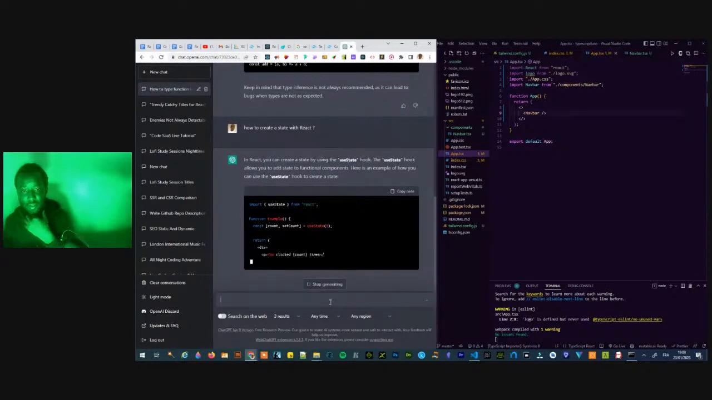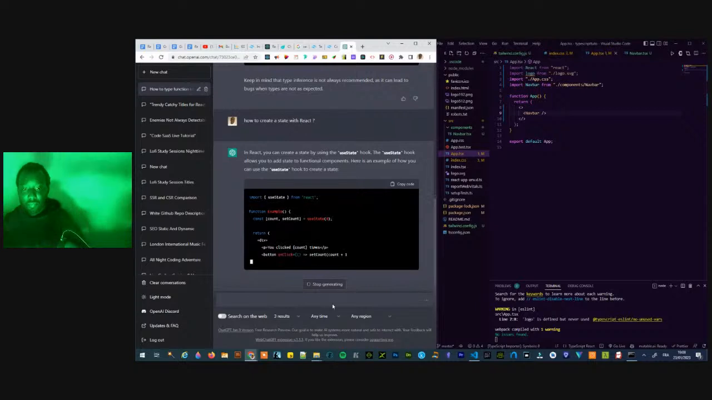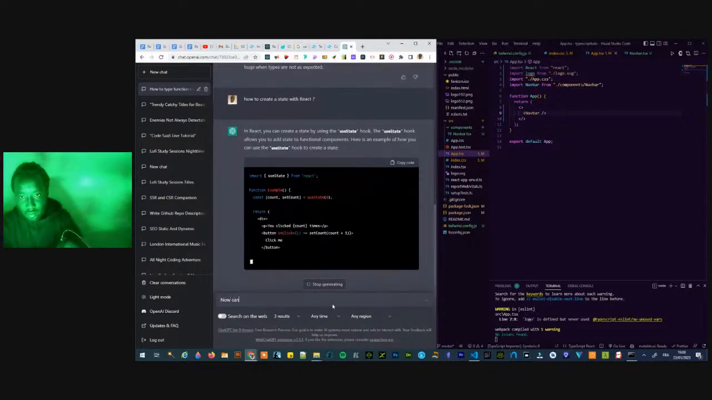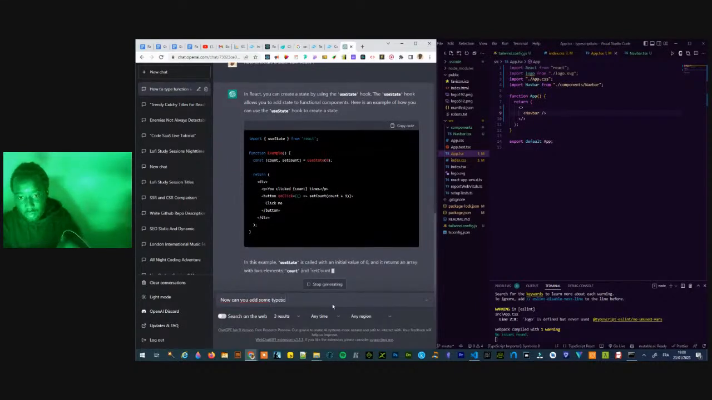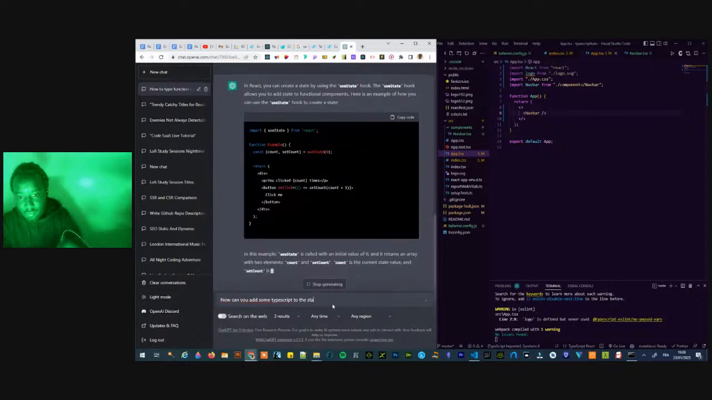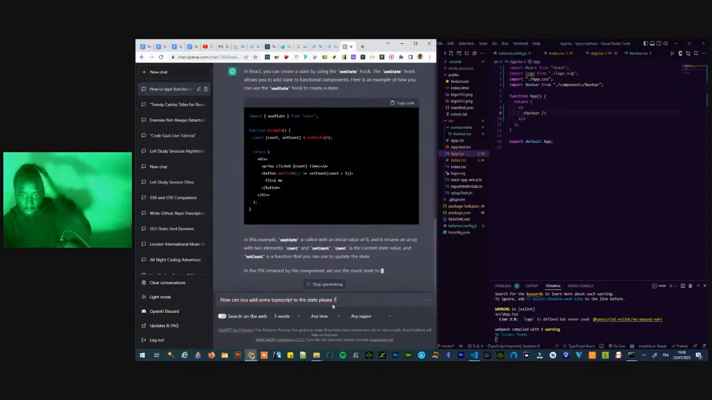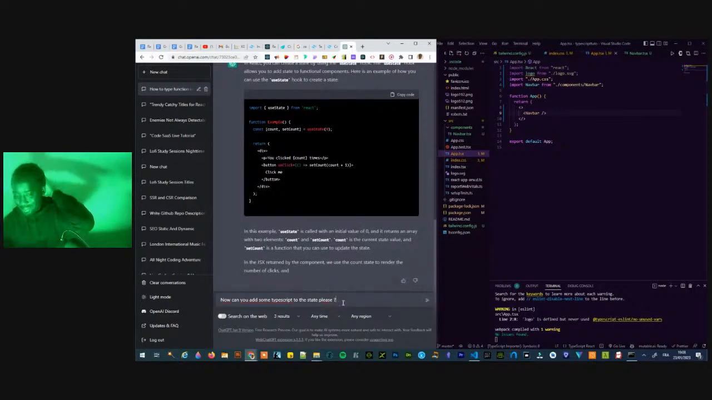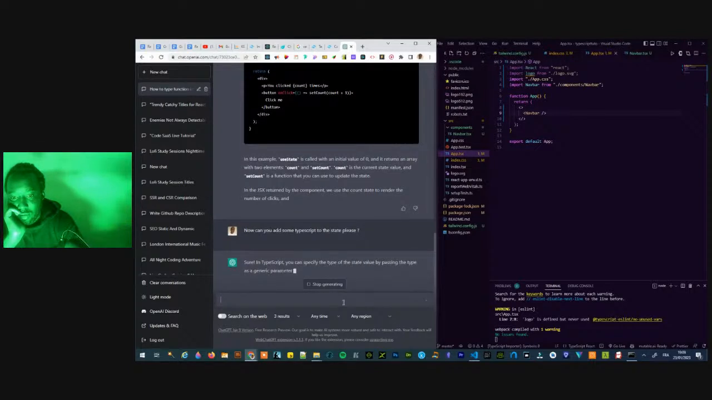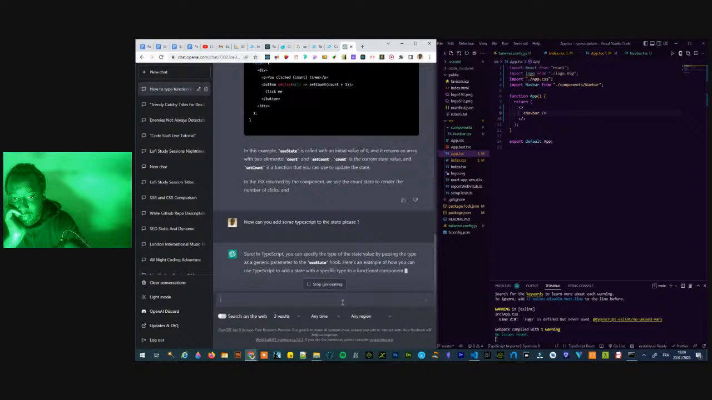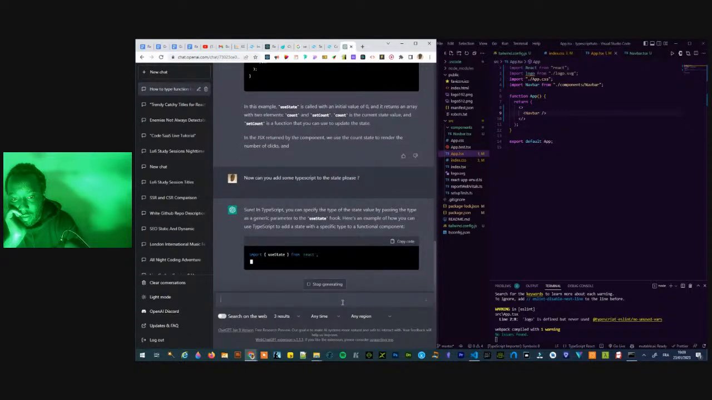Okay. Now can you add some TypeScript to the state, please? Okay. Shut up. I'm joking. Can you add some TypeScript to the state, please? Sure. In TypeScript, you can specify the type of the state variable by passing the type as a generic parameter to the useState hook. Here's an example.